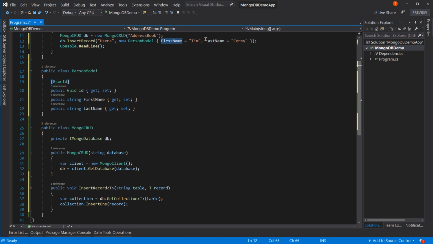Now, I haven't given it a GUID, but since the GUID is null, when we go and insert it, MongoDB is smart enough to go, oh, you don't have one yet, let's go ahead and create one for you. This is really helpful because we can check a person model object and say, hey, is your GUID null? If so, that's an insert. Otherwise, it's an update. Okay, so that's a way to make things a little easier for ourselves.